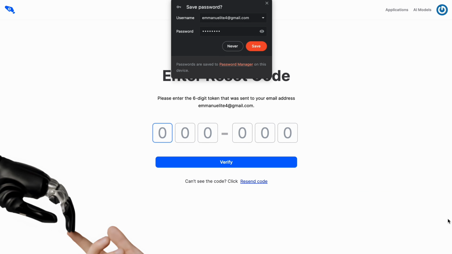So while signing up, I receive a confirmation email to confirm my email. So let me just enter the token, 635 380, and I verify. Yeah, so I verify. So let me just log in again.